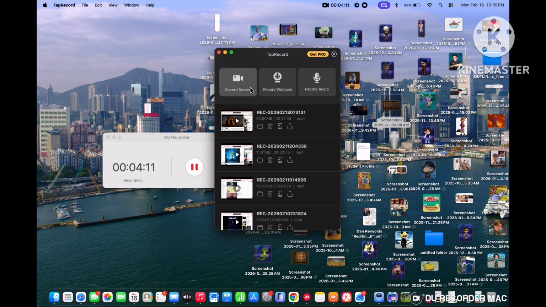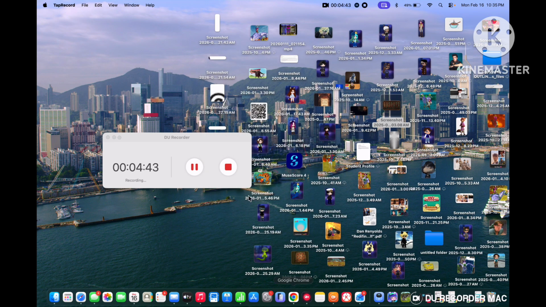What this means is that you can record all you want, but you have to stop right before 5 minutes, and then you can continue where you left off. It's still free. You just have to stop right before 5 minutes and then continue on a fresh recording, but it does work well. It records sound. The only reason I need to use it is because DU recorder doesn't record the sound from the laptop.